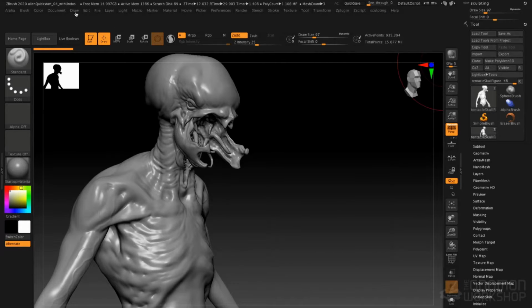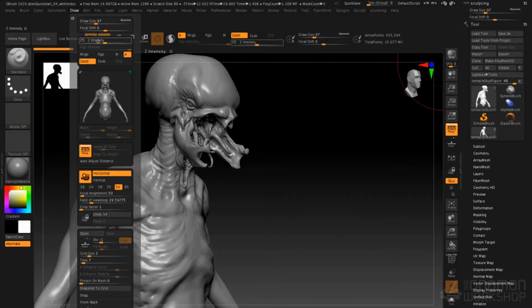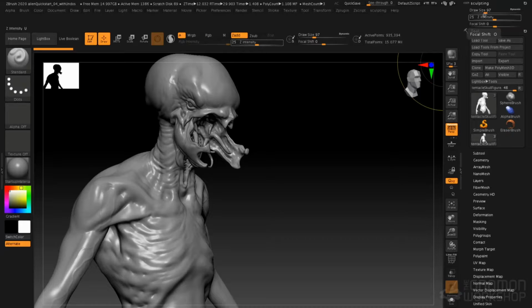Now let's put Z Intensity in, and that's under the Draw menu. You find it here, and then click and drag. Now I have Draw Size, Focal Shift, and Z Intensity sliders all available. Now underneath this, let's dock some buttons. I'd like to take the Move, Scale, and Rotate buttons, as well as the Draw pointer, and I want to dock those in the Sculpting menu.